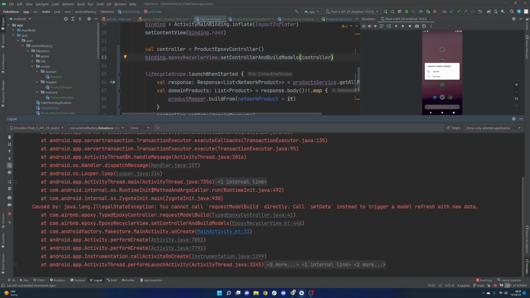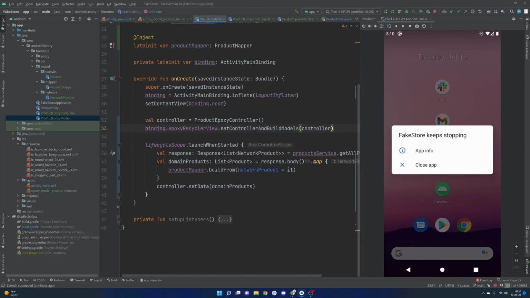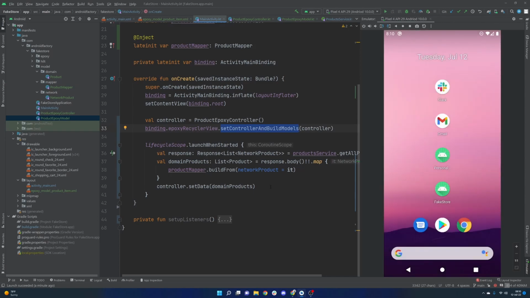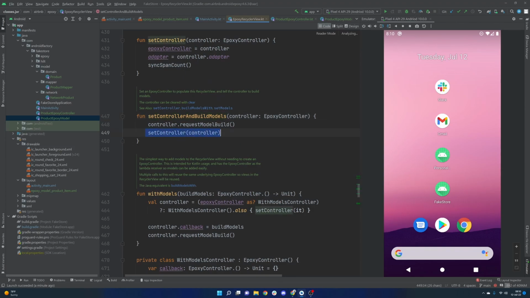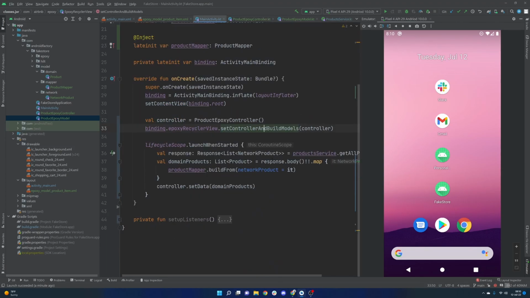We have a crash here, and the error says, you cannot call requestModelBuild directly, call setData to trigger a model refresh. I was looking at this code and I was like, we are calling setData. I am not calling requestModelBuild. The problem here was that calling setControllerAndBuildModels, which does exactly that, right? It sets the controller and then it calls requestModelBuild. Apparently that doesn't work with our typed Epoxy controller, so we will just call setController instead.